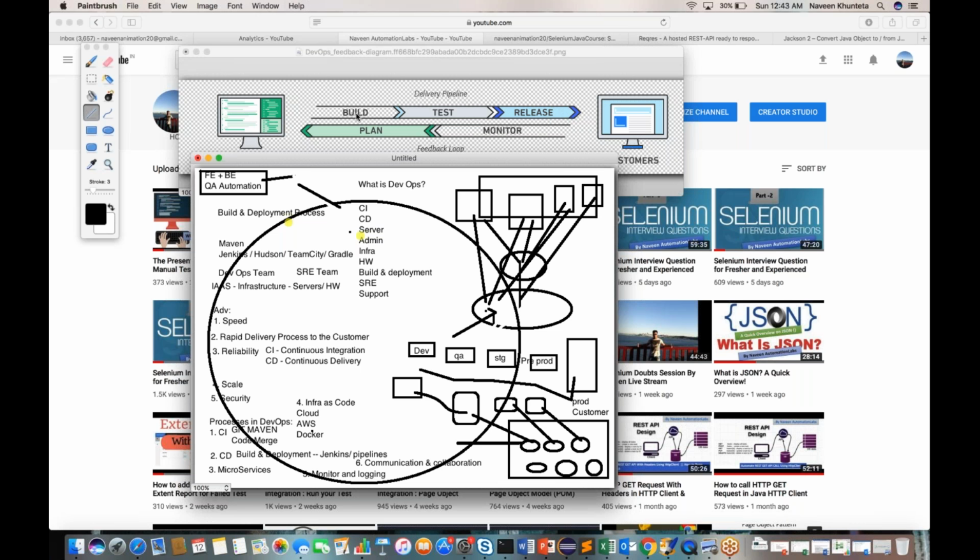In this particular pipeline, you know how to do a build, you know how to test through automation, so that you can save a lot of time, and you know how to release on the production side. In the complete pipeline, you also know how to monitor and how to plan, like logging and monitoring also. So this is a very good profile for you guys, because you understand what automation is.